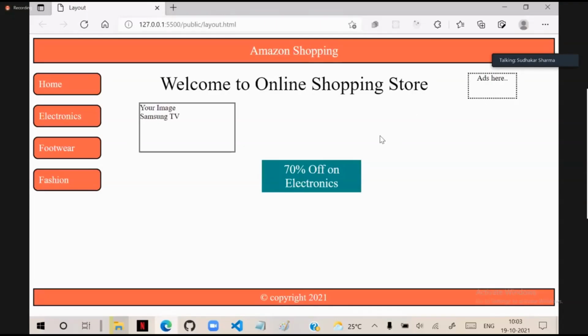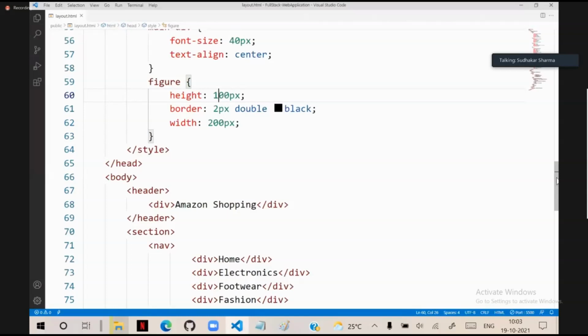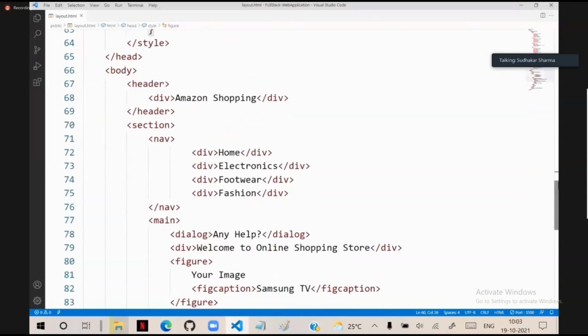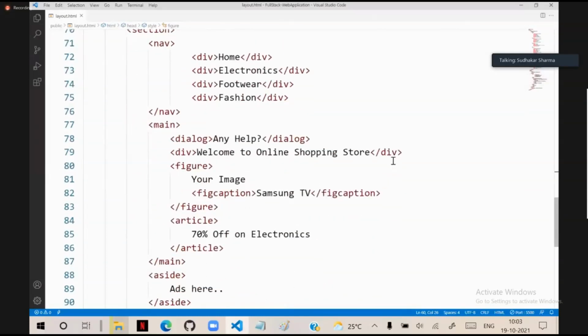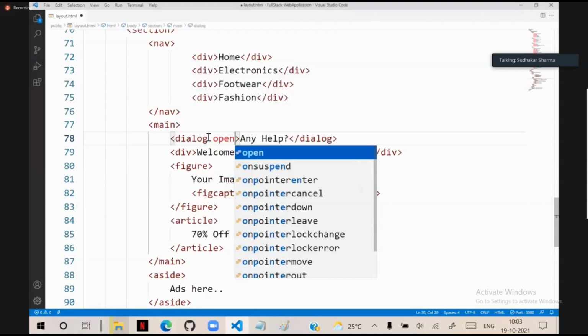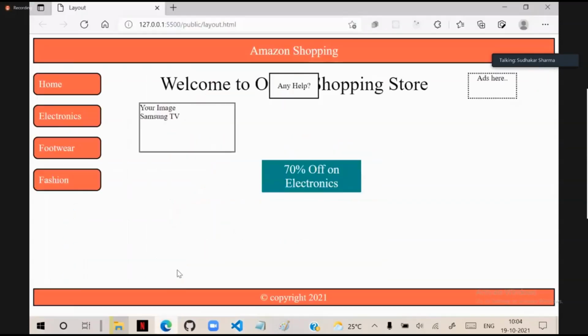Dialogue is missing because dialogue is a container which can be turned on and off. If you want the dialogue on, then you have to write open inside dialogue. If you don't write open, by default the dialogue will not be displayed. If you say open, you can see the dialogue will open, and it is displayed here.